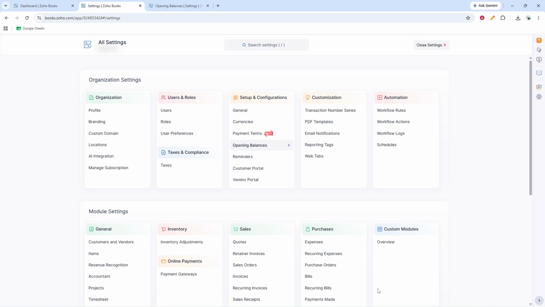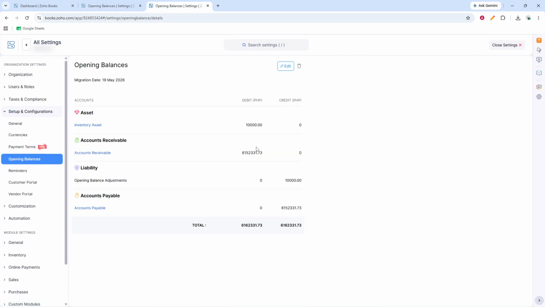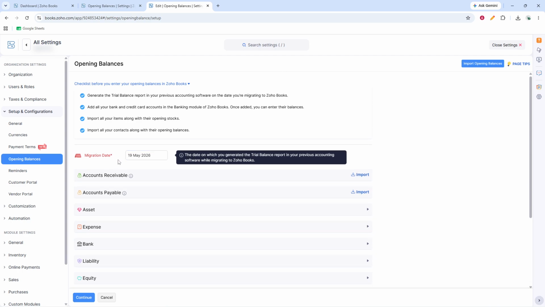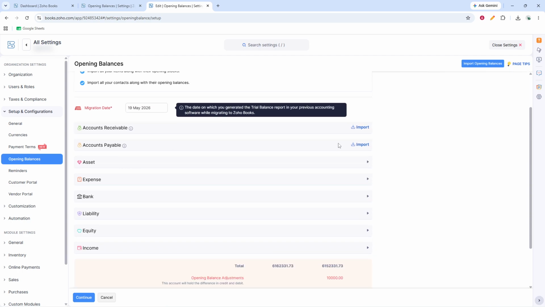From there, go to the Setup and Configuration section and select Opening Balances. This takes you to the page where you can review the balances currently on file for your books. If you are entering these figures for the first time or making changes to existing values, move to the upper right corner and click Edit. You will now be able to enter or update the opening balance amounts for the accounts that need them.